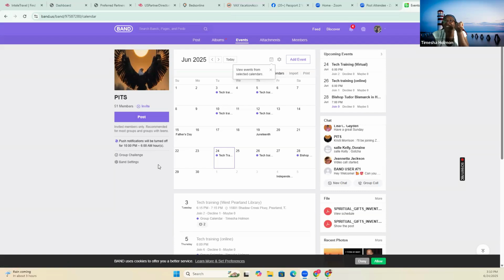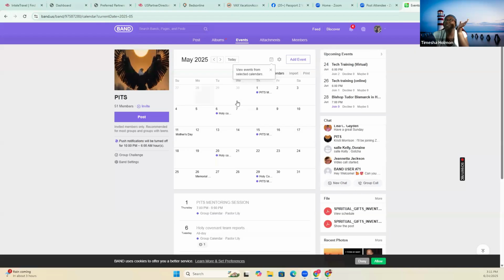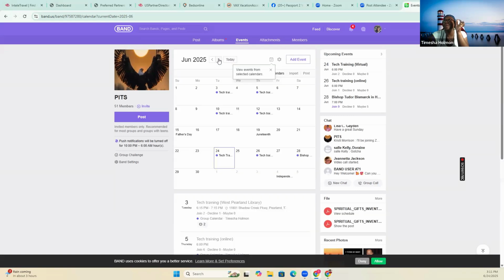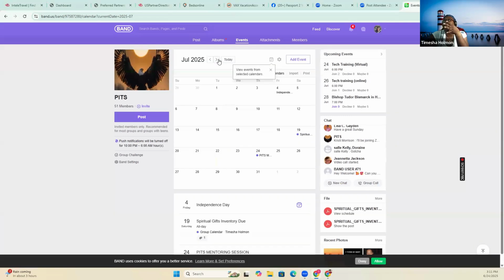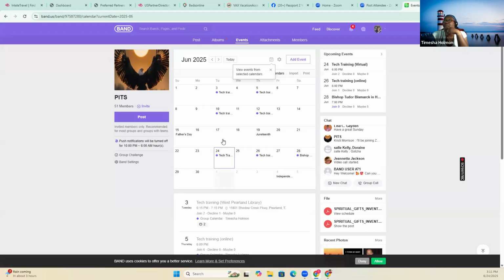Let's talk events. This is our calendar, and we can change the actual calendar month. If I want to go backwards, I go to the left and it tells me everything that happened in May. If I want to go forward, I hit the right arrow and it tells me everything that is going to happen in July and beyond. This will take me to today's date and tell me what's happening today.